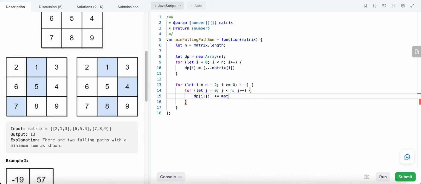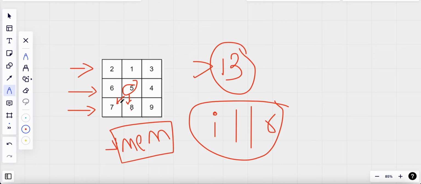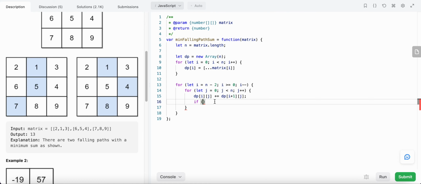dp[i + 1][j], so that is directly below. And now to find the one towards the left, we need to check if the left value exists or not, because it would be the case where we are finding for the left one for 6, but there is no such value, right? It's out of our boundary, so we need to check if left exists or not. So if j is greater than 0, that is when we could go to the left.